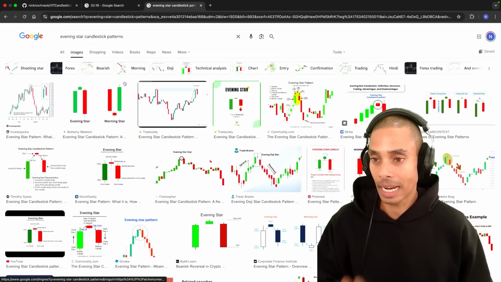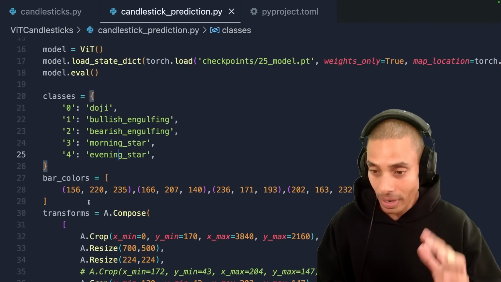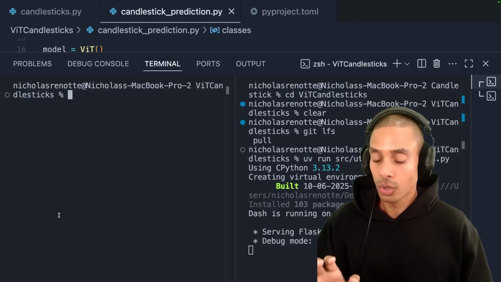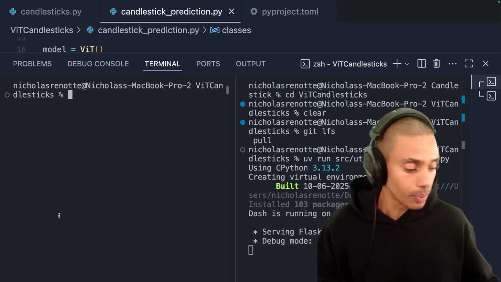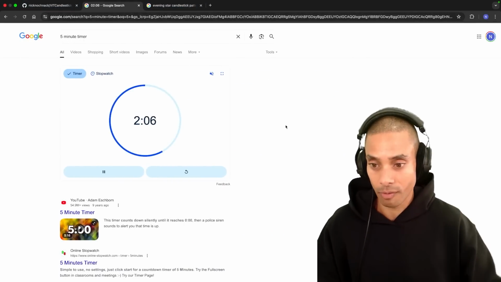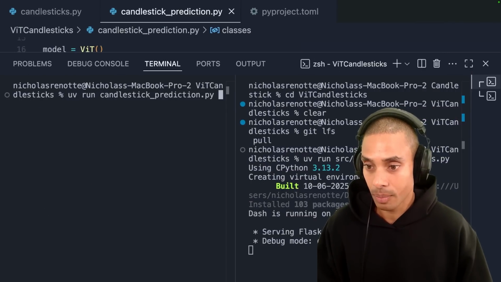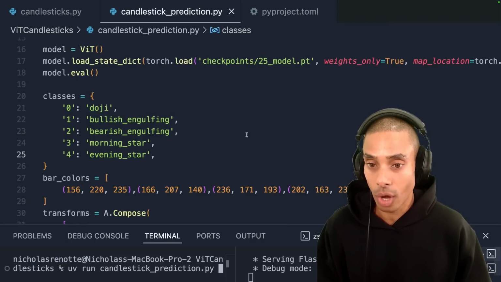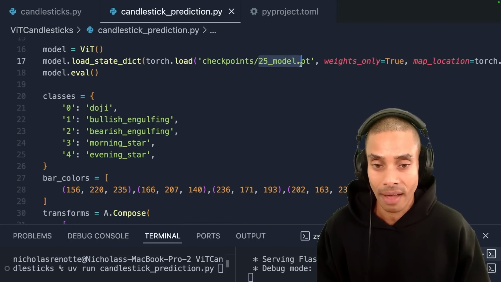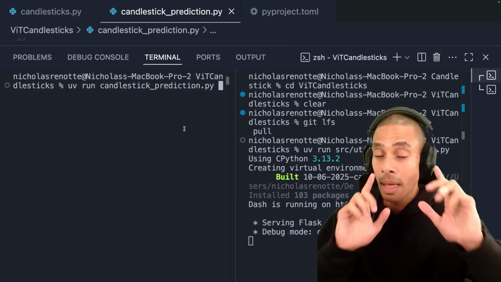All right, cool. Let's actually start the timer again. Let's go kick this thing off. Okay, so the goal now is to get this up and running. To do that, we just need to run candlestick prediction simultaneously with our candles now populating. So to do that, we can run uv run candlestick prediction.py. Now this is going to load up our checkpoints over here. So you can see 25_model.pt. It's going to load up those and it's going to make predictions based on my screen.